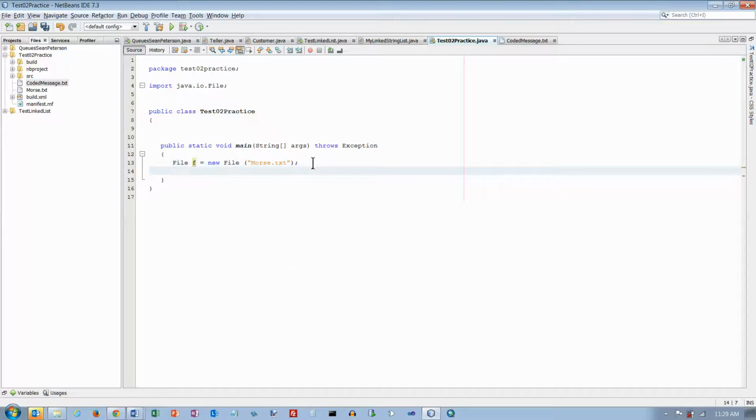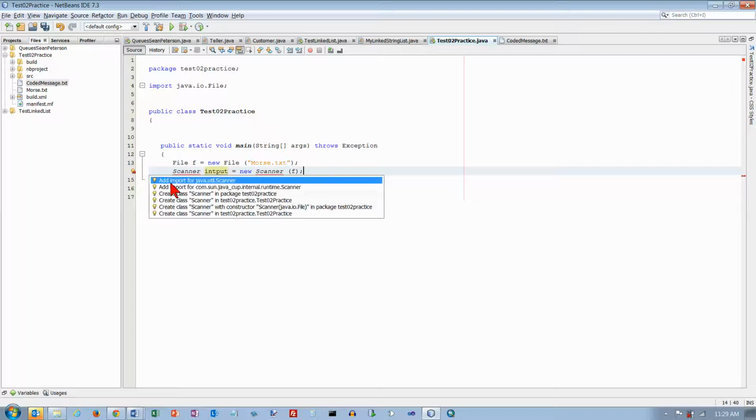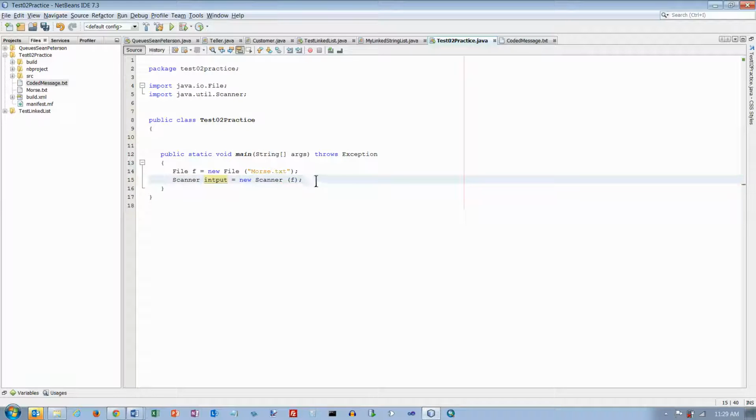And then we're going to use a scanner to read from the file. And we're going to have the same thing here. We're going to have to add an import. And I already put this up there. If you don't have that there, you'll get an error message telling you that you need to throw the exception or catch the exception, so we'll just throw it.